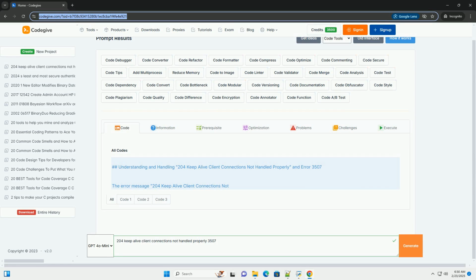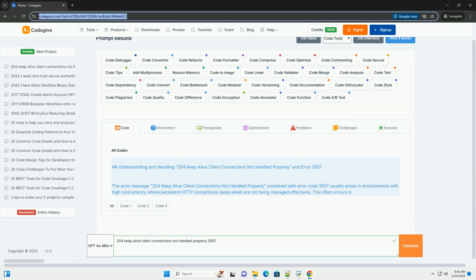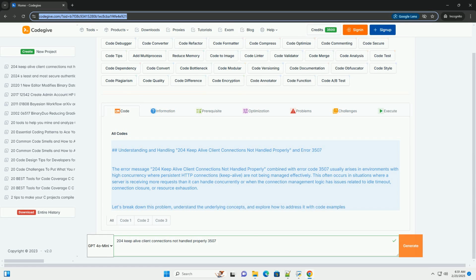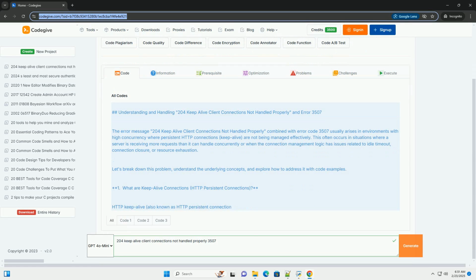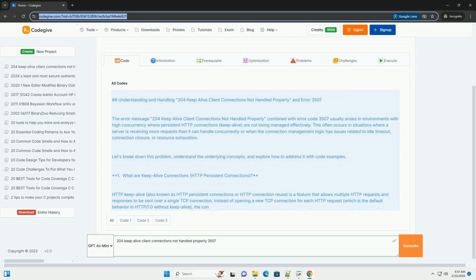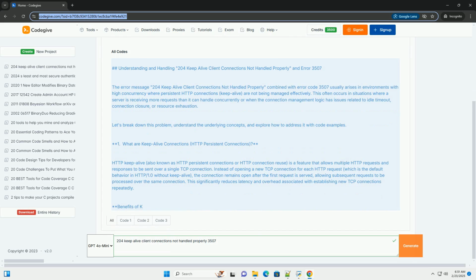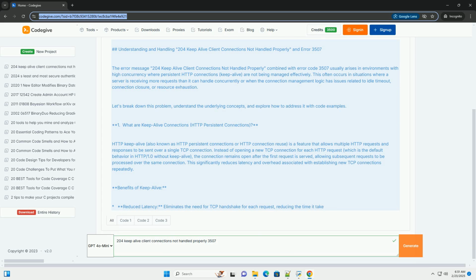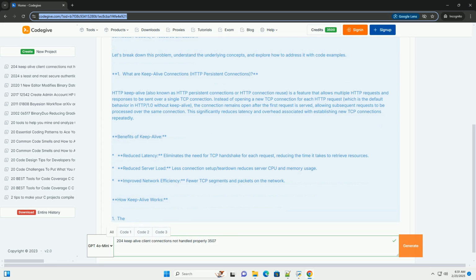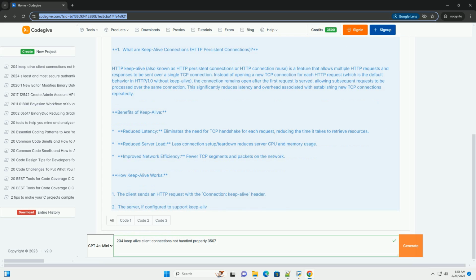Understanding and handling the "204 keep alive client connections not handled properly" error, error code 3507. This error message combined with error code 3507 usually arises in environments with high concurrency where persistent HTTP connections (keep alive) are not being managed effectively. This often occurs when a server is receiving more requests than it can handle concurrently, or when the connection management logic has issues related to idle timeout, connection closure, or resource exhaustion.